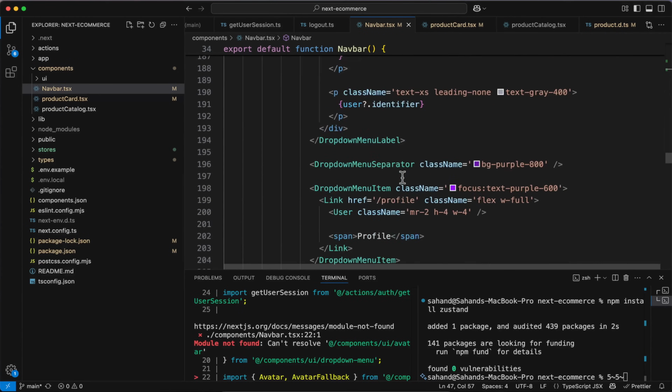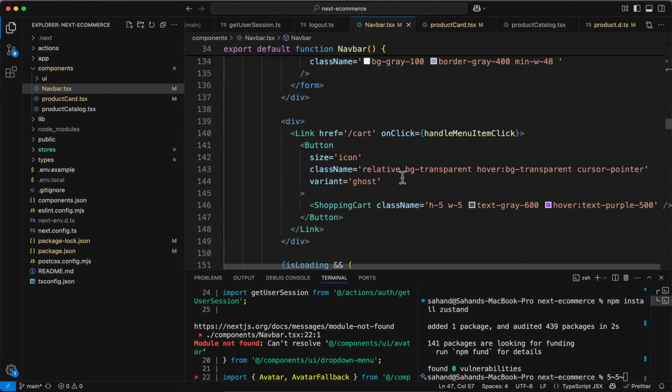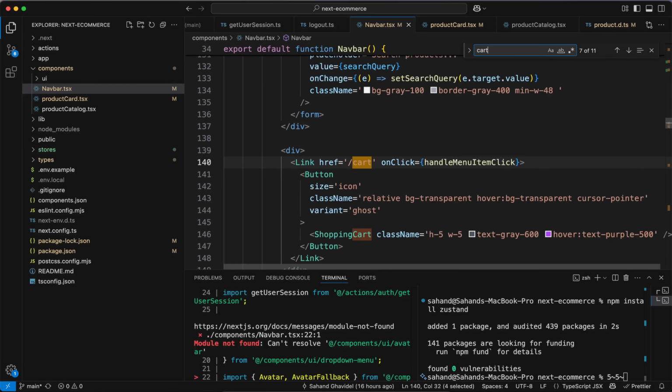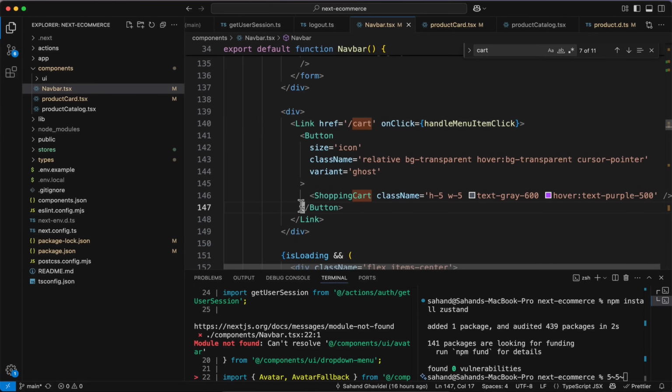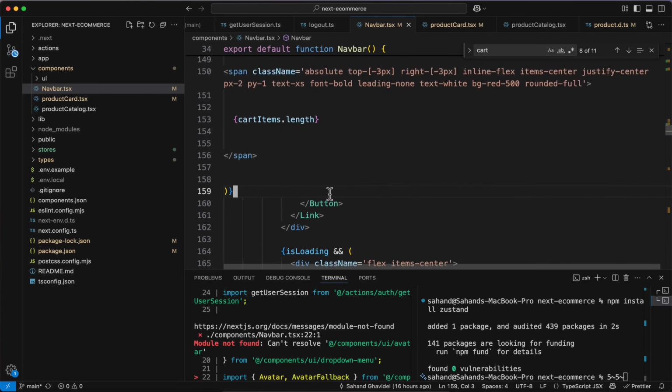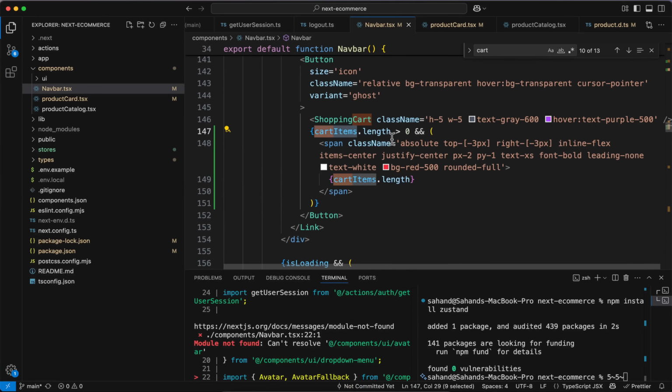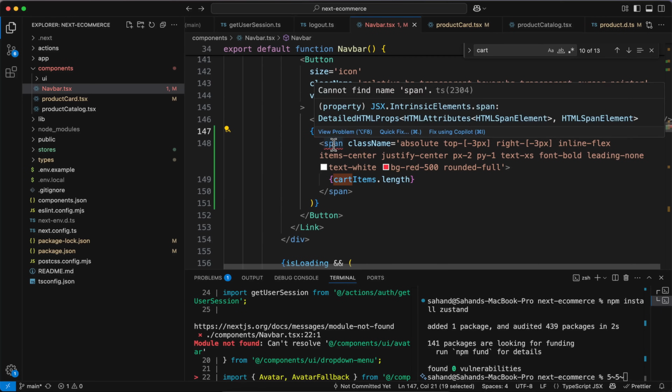So let's go down. Where is the cart? I want to search for the cart. So this is the cart link. We want to add the number of carts here. So after the shopping cart icon, I want to add these numbers, the cart items. If it's more than 0, we want to show the number of it here. Let's see what's this error here. It says it cannot find the name span.